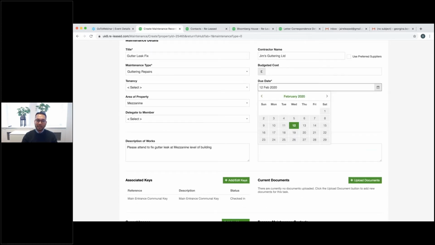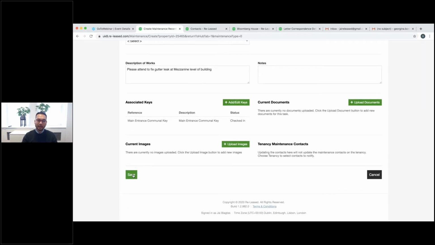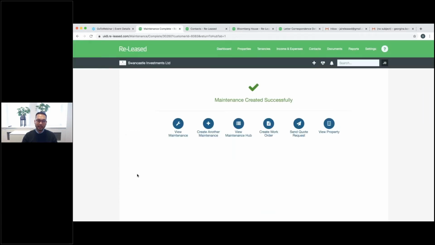The due date is basically when you would like the maintenance to be done by. So say, for example, we need to get the contractor out there by Friday this week. We'll select 14th. And now we will click save. Now, basically what you've just done there, guys, is log the maintenance against the property.